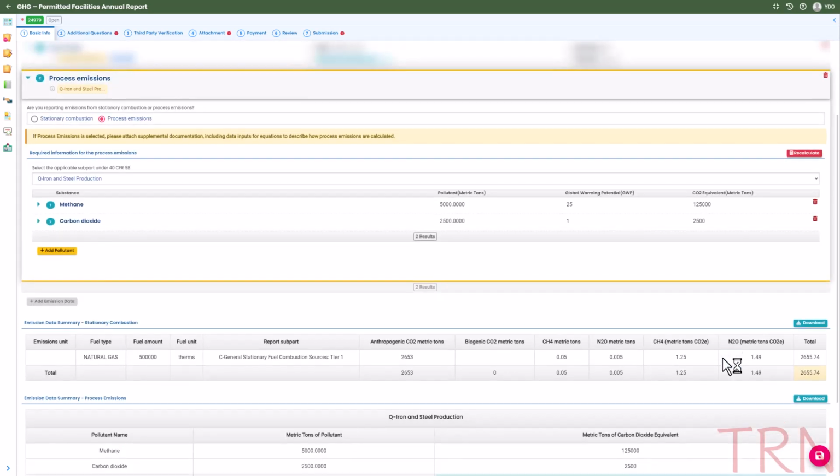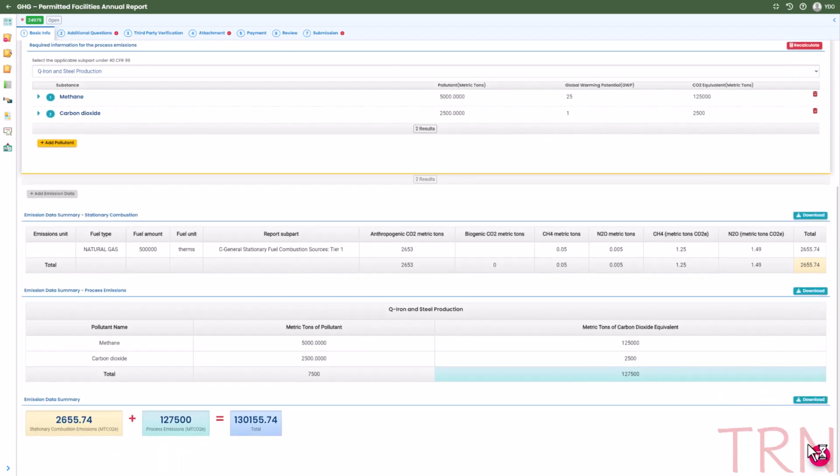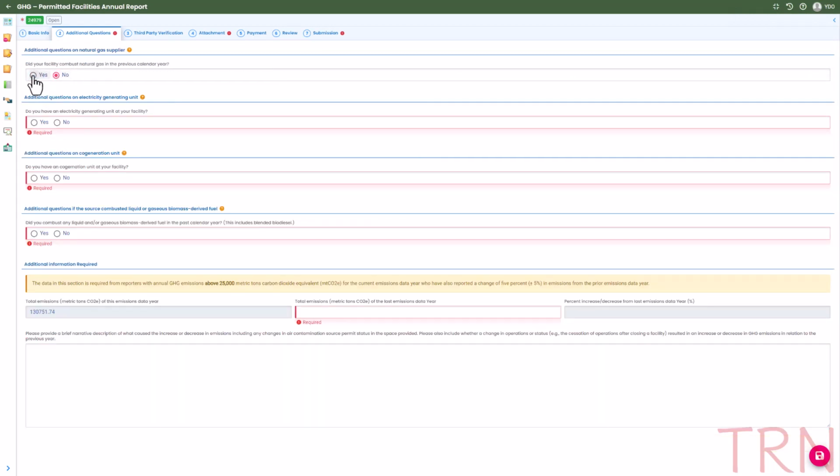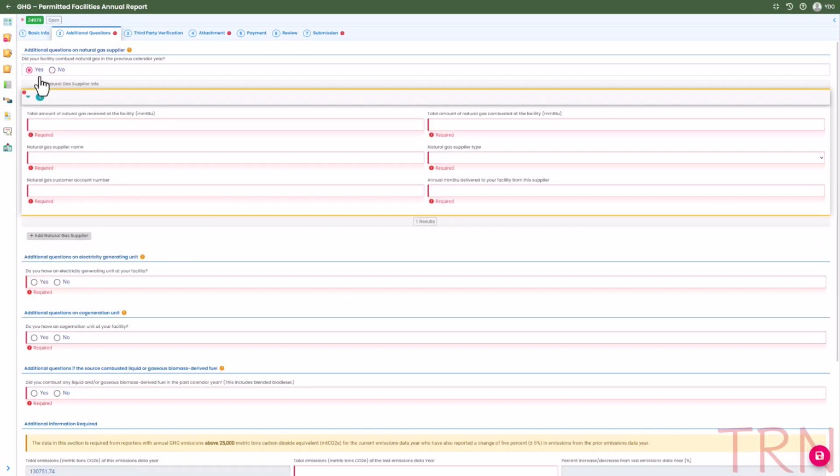When GHG emissions from all stationary combustion units and processes are entered, the data will be summarized for your review and available to download. Click the Save button at the bottom of the screen to save all the data you've entered before navigating away. Once emissions data is entered and reviewed, you can open the Additional Questions tab. Begin entering the required natural gas supplier, electricity generating unit, cogeneration unit, combusted liquid or gaseous biomass-derived fuel, and significant emissions change information data as applicable to the source and the amount of MtCO2e reported.